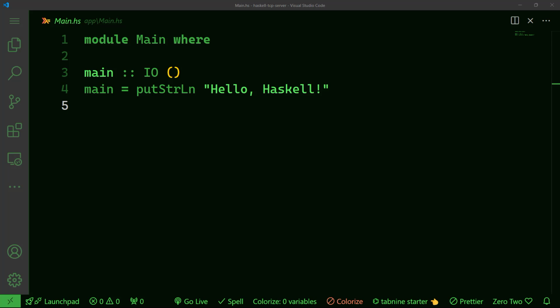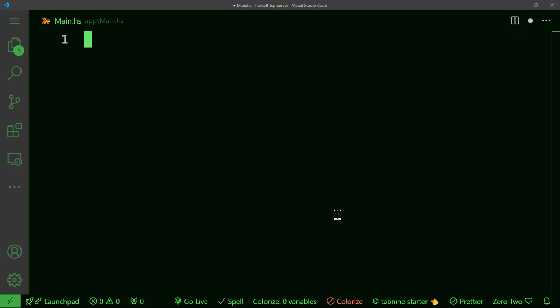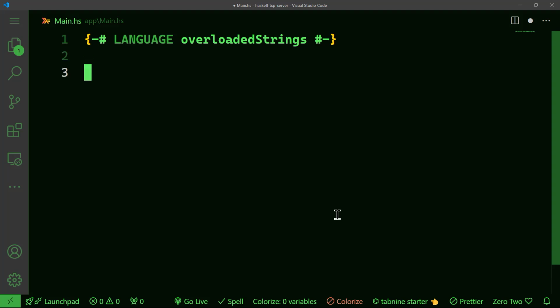All right, let's now go to Main.hs and start writing some Haskell code. So first thing I want to do is delete everything. Now I want to enable the use of text literals directly in the code. And I can do that using curly braces with 2 hyphens like that and 2 hashes. And here simply I will say LANGUAGE OverloadedStrings. All right, so that's the first thing.